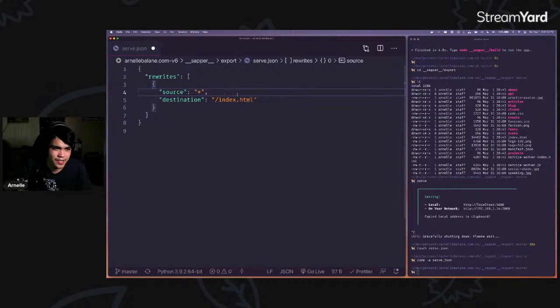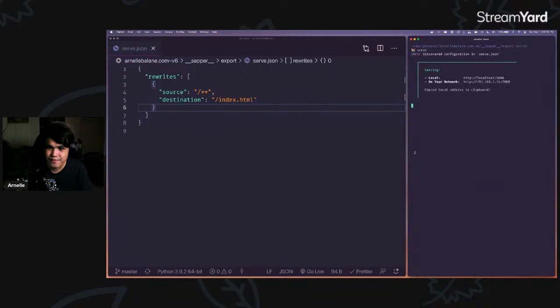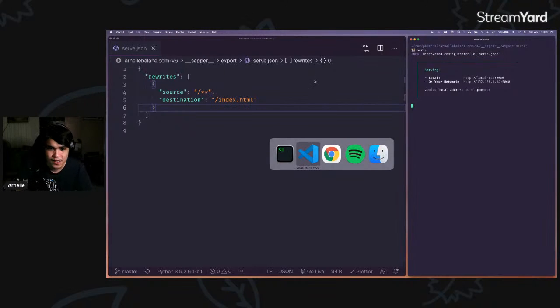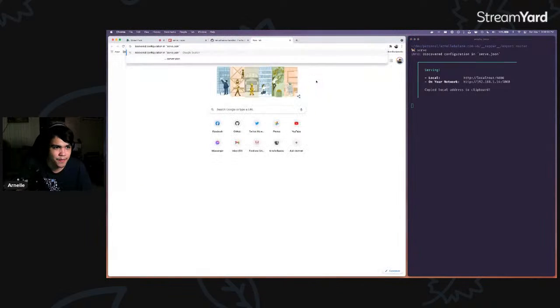So let's just say everything should serve index.html. Let's try that. Once you run serve, it will tell you that it's using a config file that it found within the current directory. So it's using that. Let's visit it in our browser.